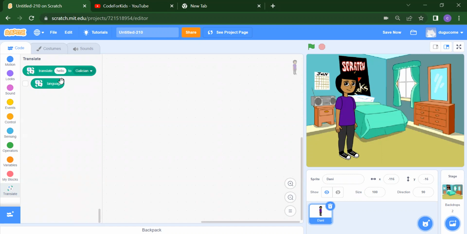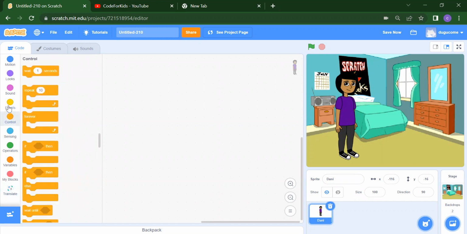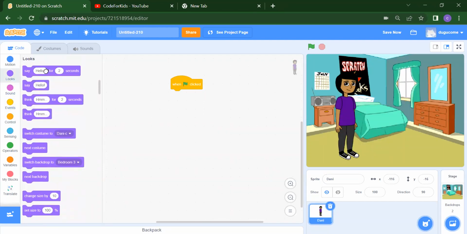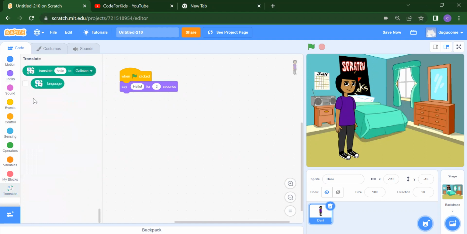After that, how will we translate? We have to start from event, when flag is clicked. When flag is clicked, we want to say something, based on your choice. Suppose I go to looks. Say, what will happen if I run? You will get hello for 2 seconds. But instead of hello, we want something else.